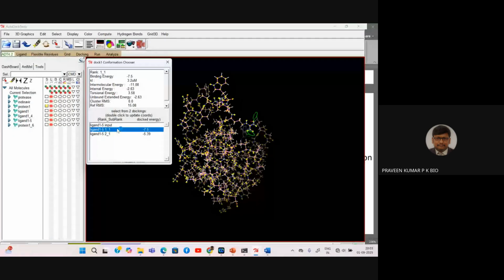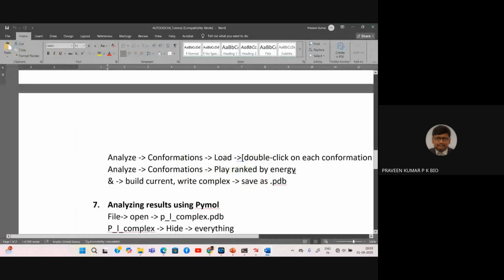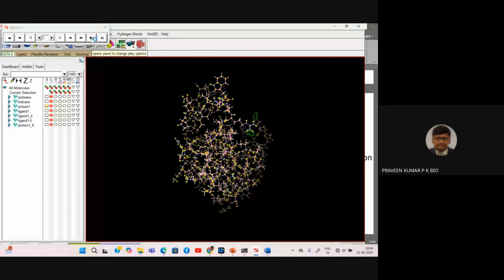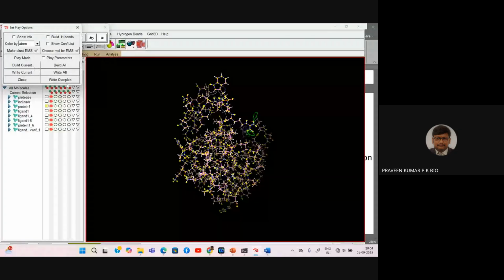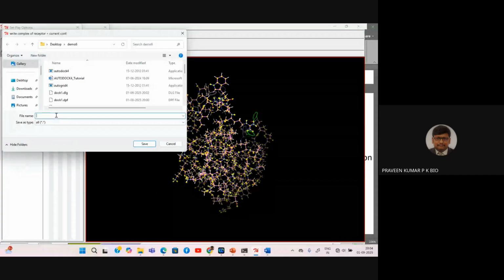So after this, we have to go with the last step. The last step is analyze conformations, play rank by energy. We get an ampersand symbol, click this ampersand. We have build current, click this build current, write complex. Now, instead of PDBQT files, click all files. Our ligand is actually Indinavir, isn't it? So I'm going to save this as Indinavir_protease_complex.pdb. This is the file name I'm going to save.